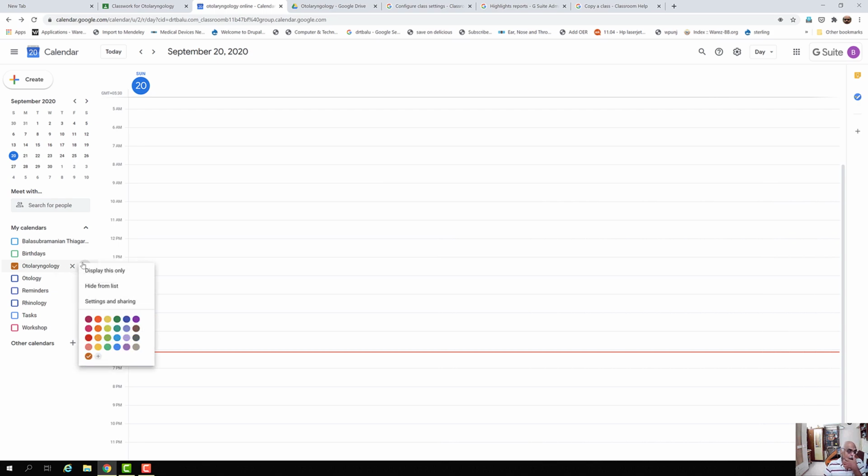Then I can choose the option of displaying this calendar alone. Supposing I check this, only this calendar will be displayed. And supposing I want to hide my calendar from the list, I can always check this and hide it from the list. So these are all the options which are available from within the calendar.